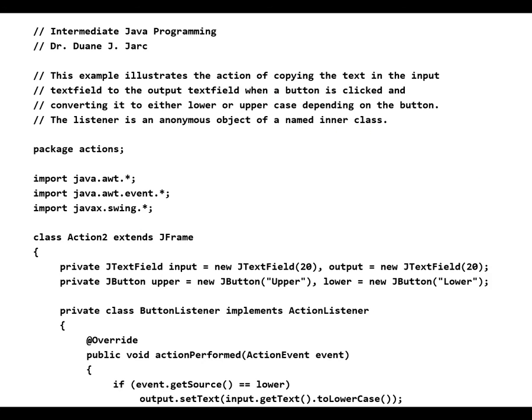The Action2 class uses an object of a named inner class as the listener. ButtonListener is the inner class. Notice that it is nested inside the outer class Action2. In our first version, the class Action1 implemented the ActionListener interface.